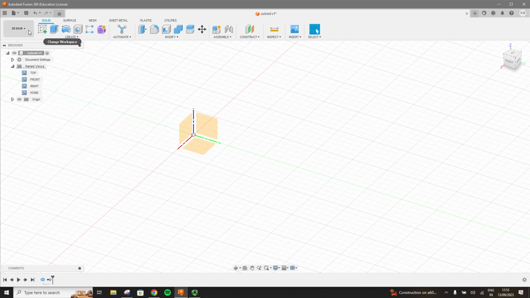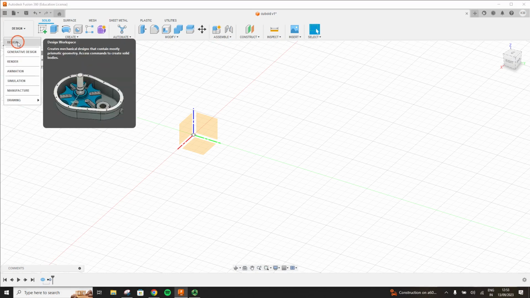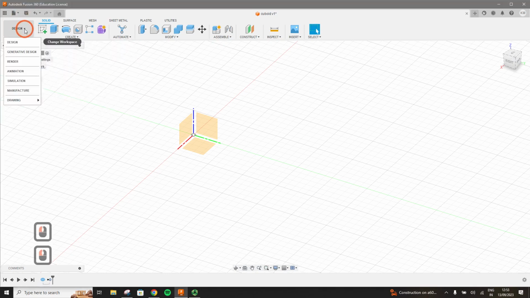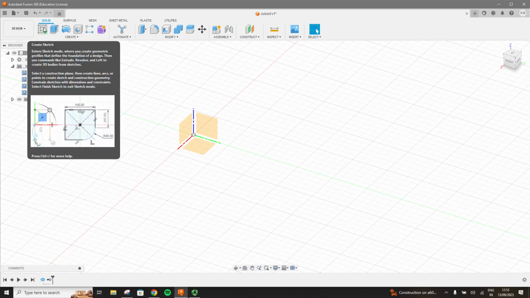Okay, so there are many things that you can do in Fusion, and honestly, we don't even have to learn all of them. Let's just keep on the design workflow for now. These are different workflows. So we stay on the design workflow. If you've changed it by mistake, just change it back. Over here, you can see you can work with solids, surfaces, mesh, sheet metals, plastic, and some other add-ons and utilities. Let's just keep it on solid for now. And let's start by creating a sketch.